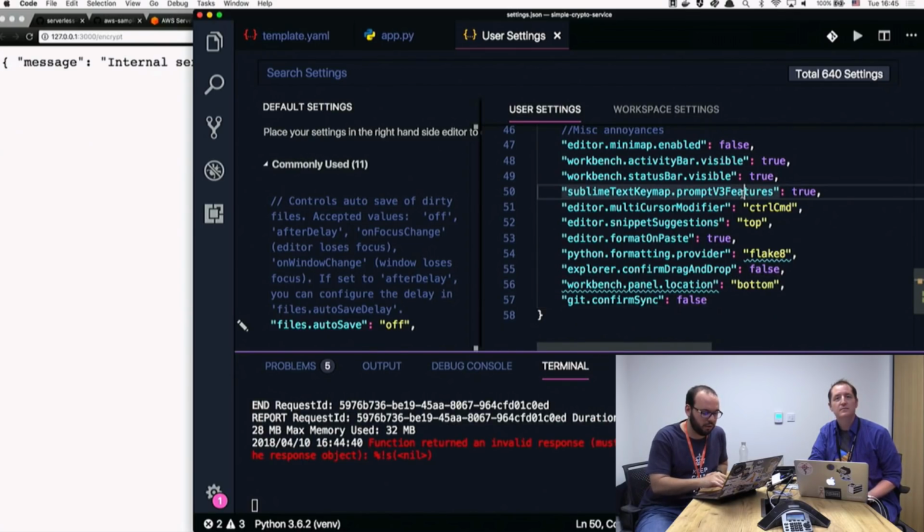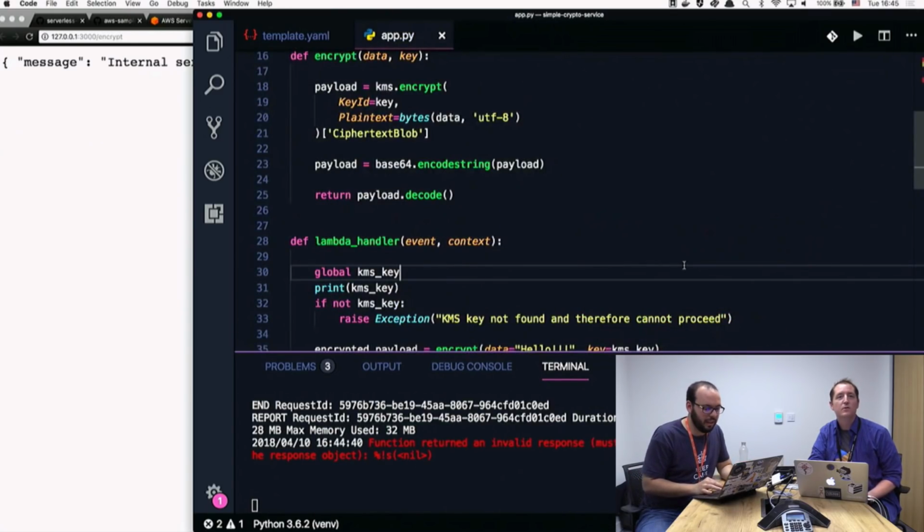And of course, because I used Sublime for such a long time, I prefer the mappings from Sublime. It's all right. Won't hold that against you.